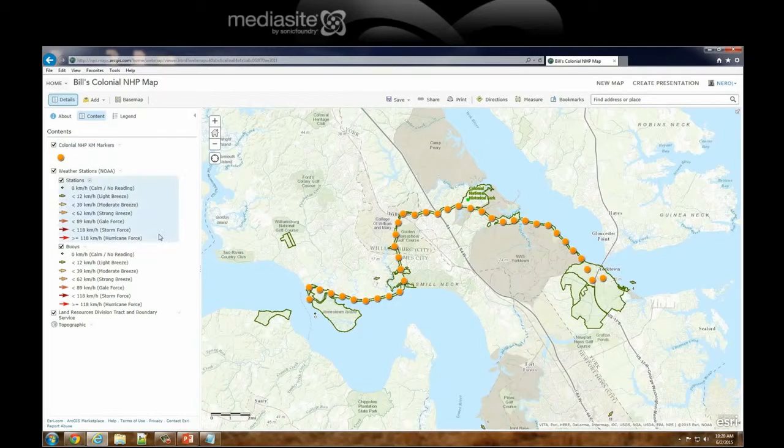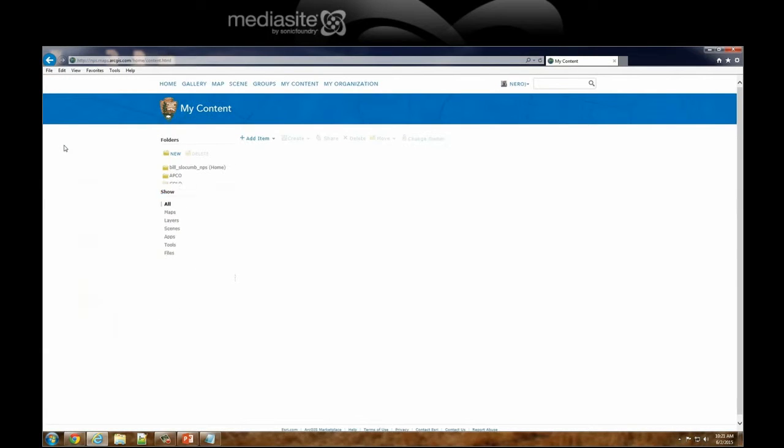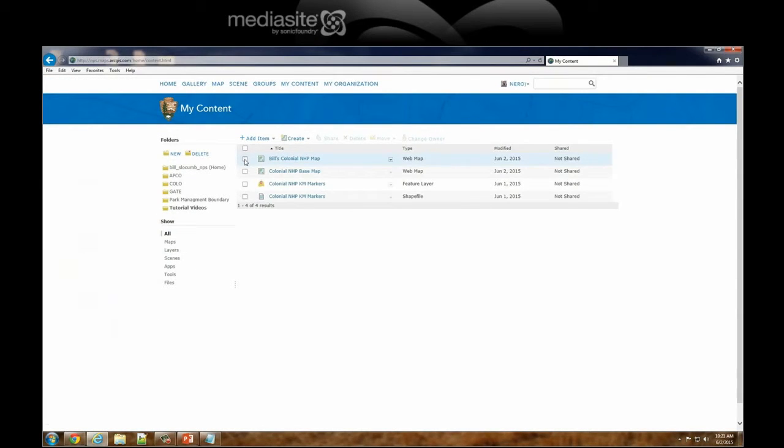And there's a video that talks about how to create custom maps using existing services. And I've also got the Land Resources Division, which is shared with the National Park Service organization. So what I need to do is share not only this map, but I need to share my kilometer markers. So let's go back to my content. And I'm going to click on my web map. I'm also going to click on my feature layer, the kilometer markers here.